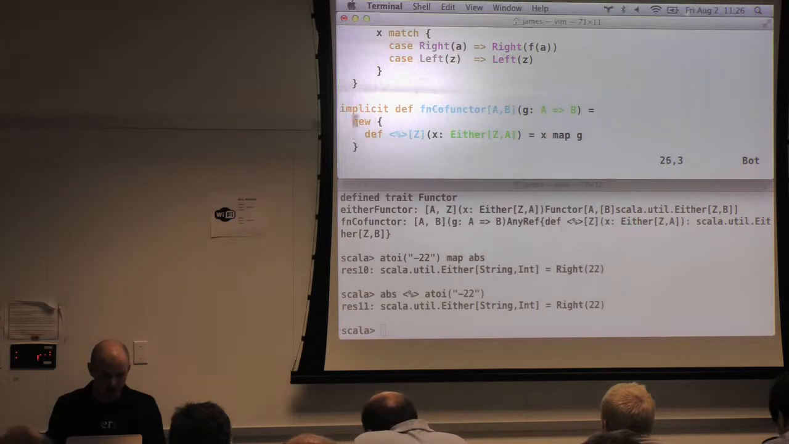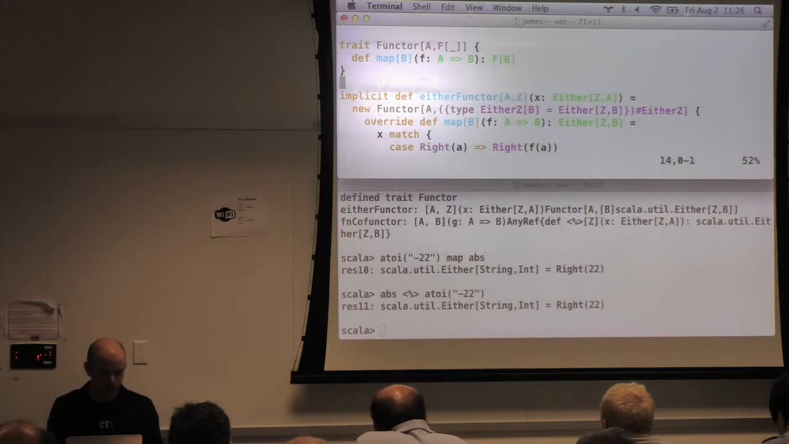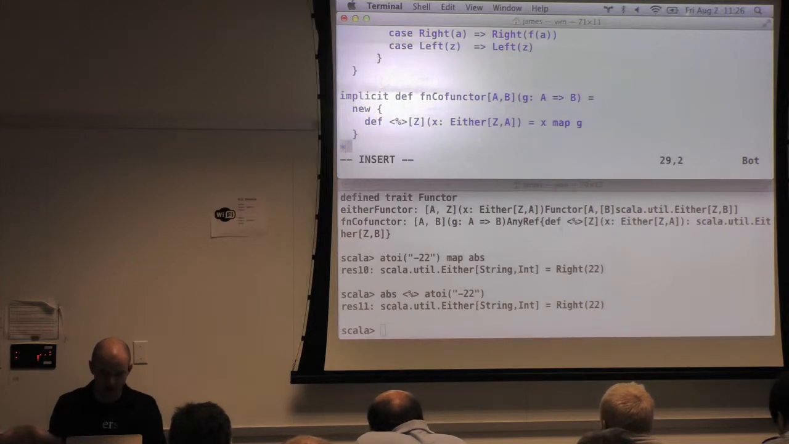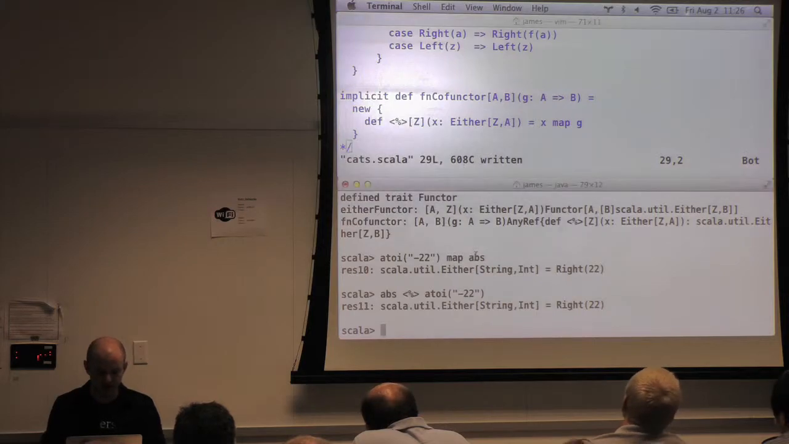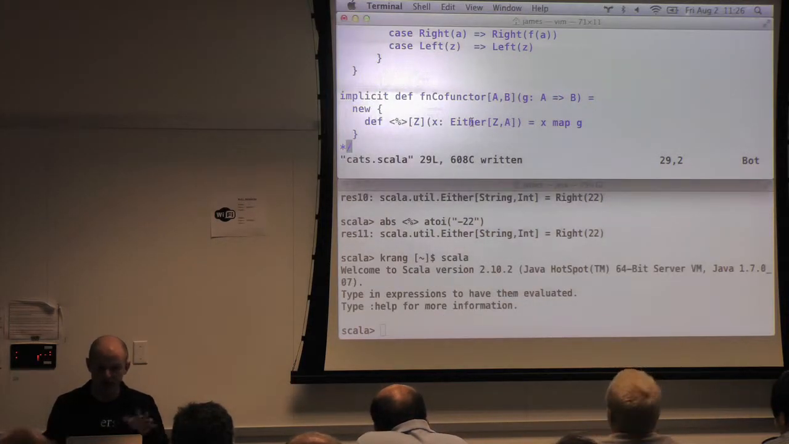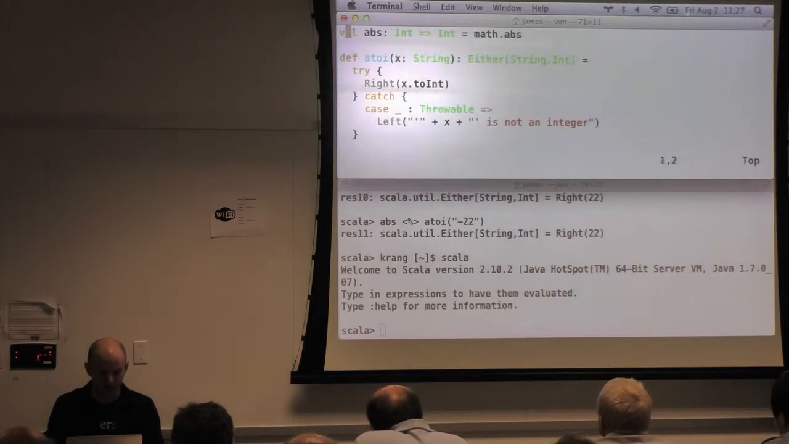OK. So I'm going to comment some of this out. Since we're just in the REPL, I don't have nice namespaces. And then I'm going to quit the REPL and start it again. And that's just because I want to clear out the implicit conversions from memory.